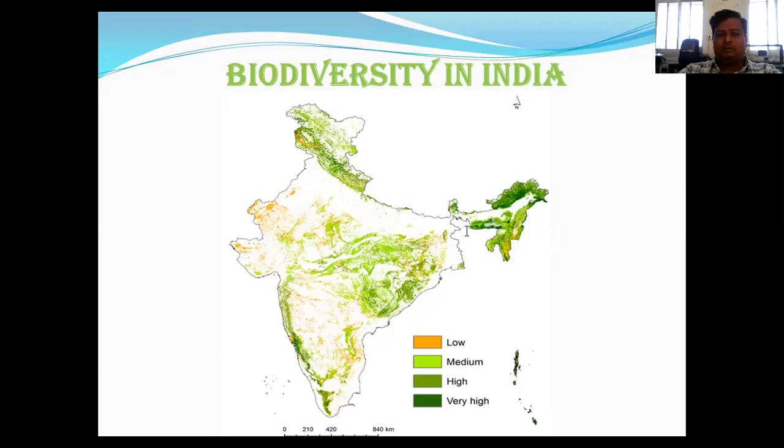Endemic species of plants: we have around 200 species. Of angiosperms, we have nearly 5,000 species. The exact number as per the record is 4,950.